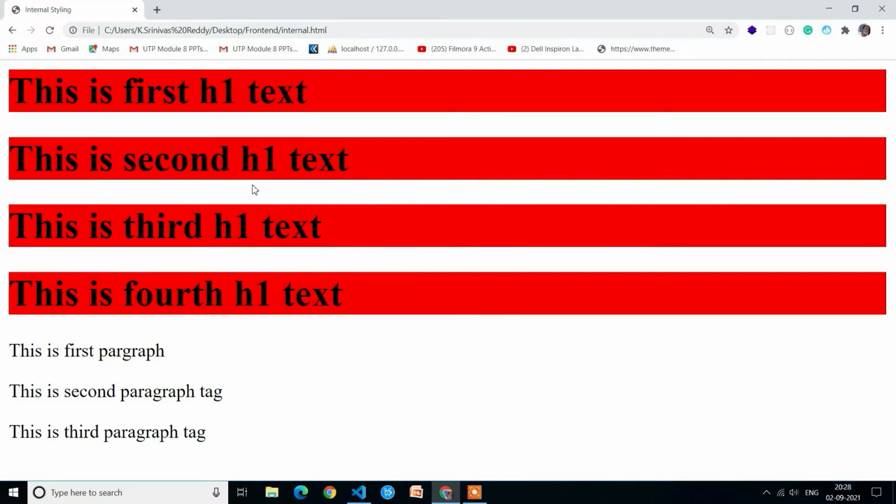So if you observe the H1 text, they are already applied with the background color property. Now the paragraph's background color is transparent. That means the body background color will be applied to the paragraphs. The body background color is white. So automatically the white background color will be applied to the paragraphs. Now I am going to apply blue background color to these paragraph tags.